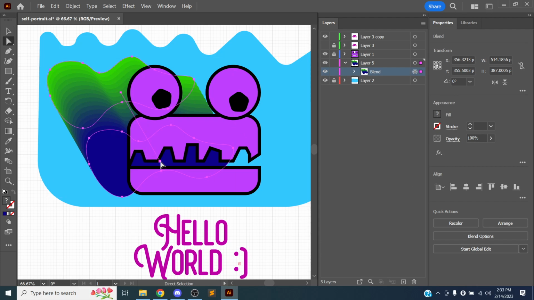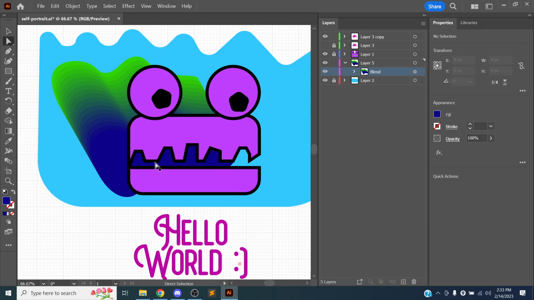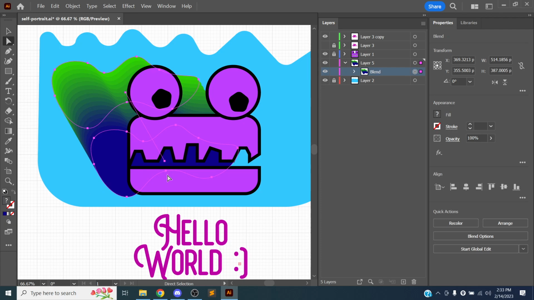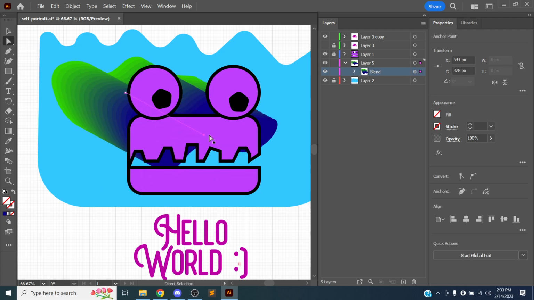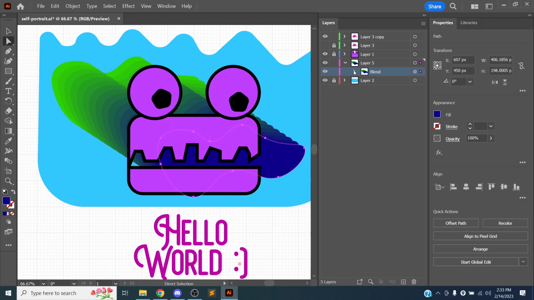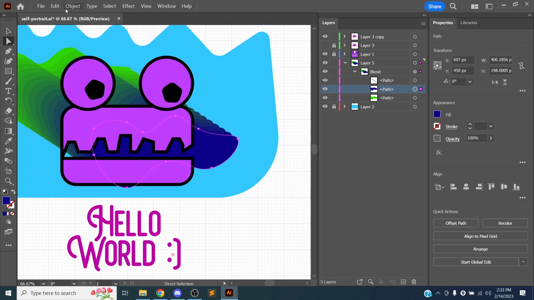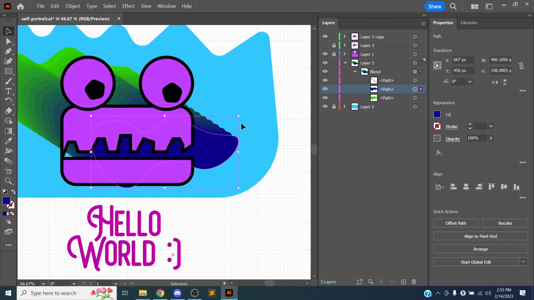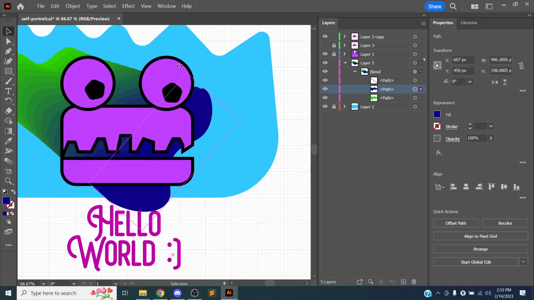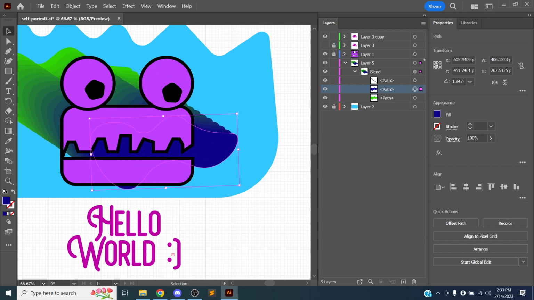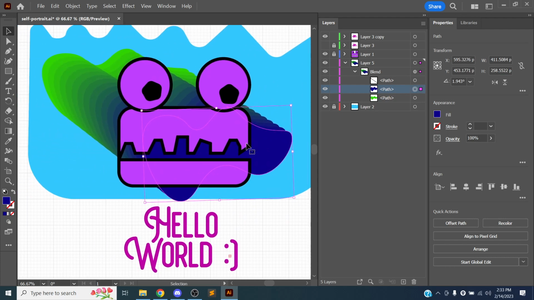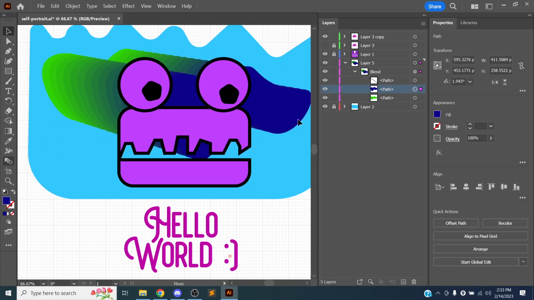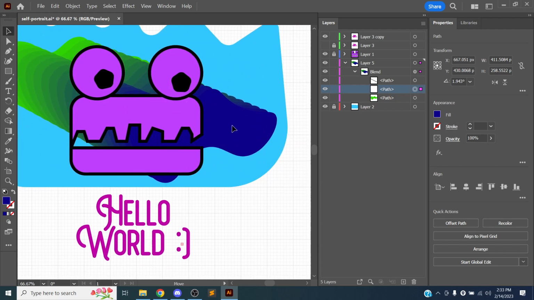And I can also move it around. If I grab one of these points on my blend, I can move it up and move it over. I can grab the original shape and change that. So I could move these points around. I can get the selection tool and rotate the shape around, and it'll rotate my blend, or I can make it larger, and I can just move the shape around, and it adjusts this blend to do whatever I want. Pretty cool.